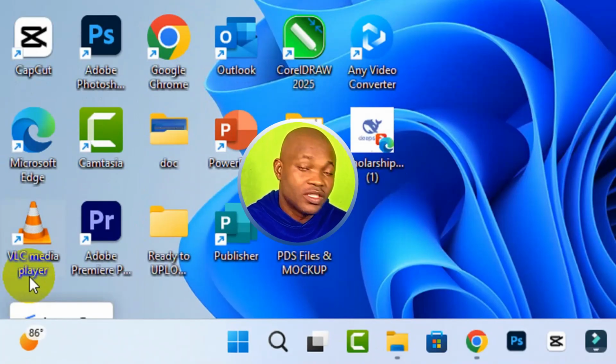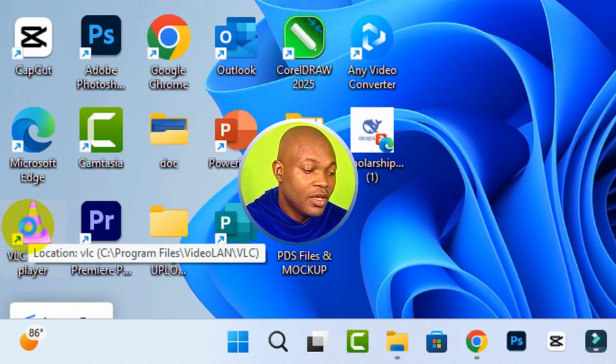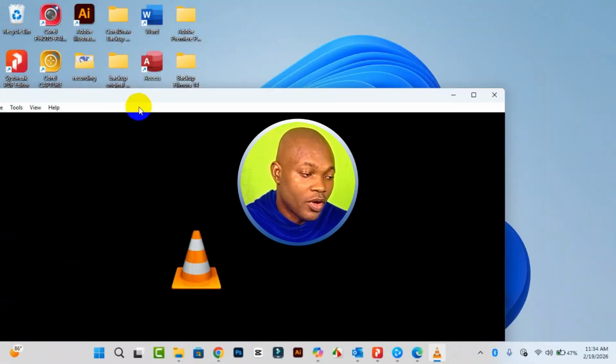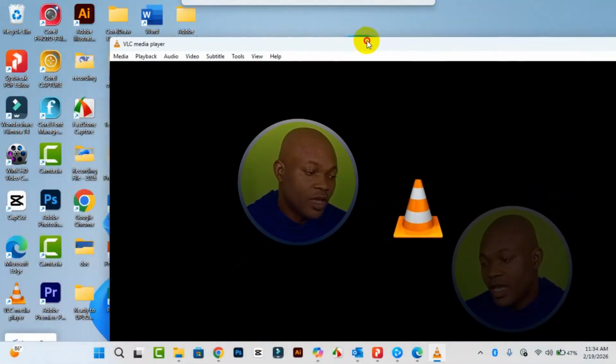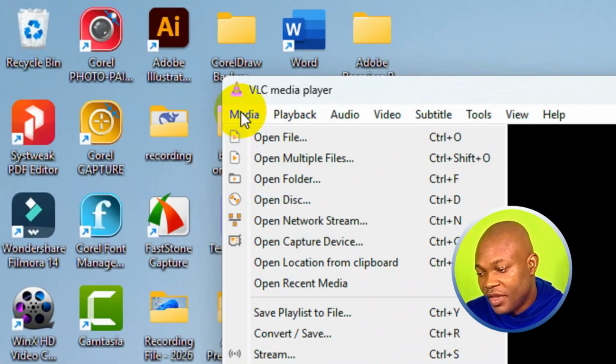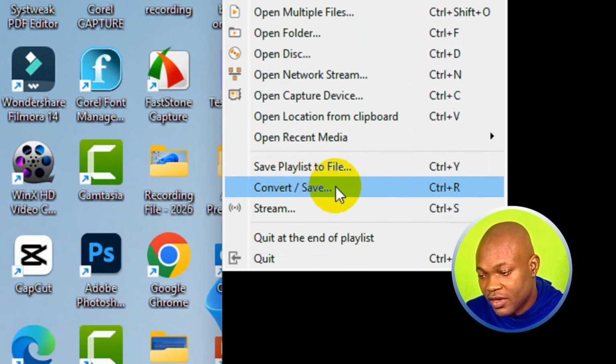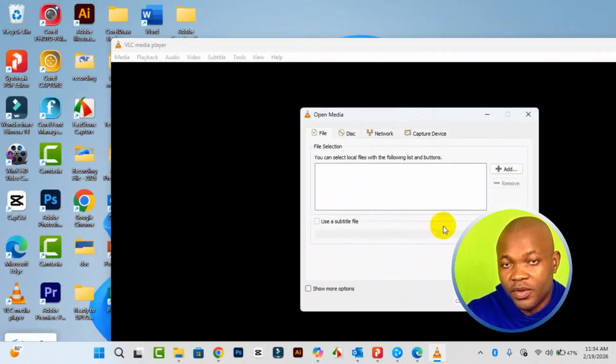Very first thing you want to do is to select your VLC media player, press the enter key on your keyboard, and it's going to open up like so. Next thing you want to do is to make sure you navigate to Media right here. Having clicked on Media, come down below and navigate to Convert / Save, click on that, and this is going to pop up right here.